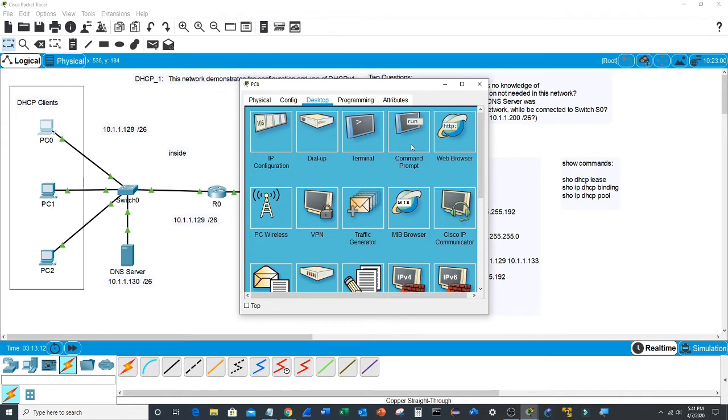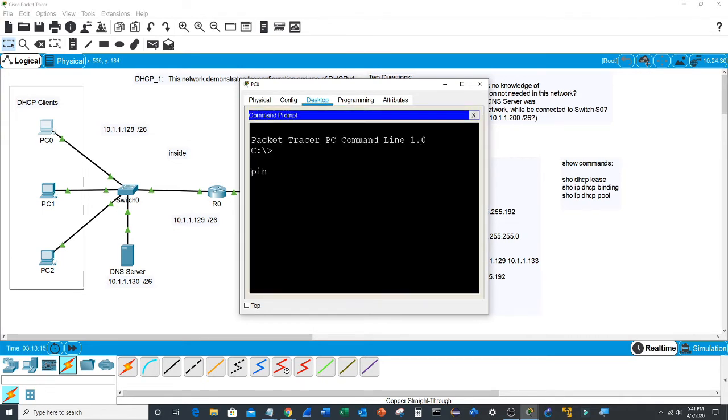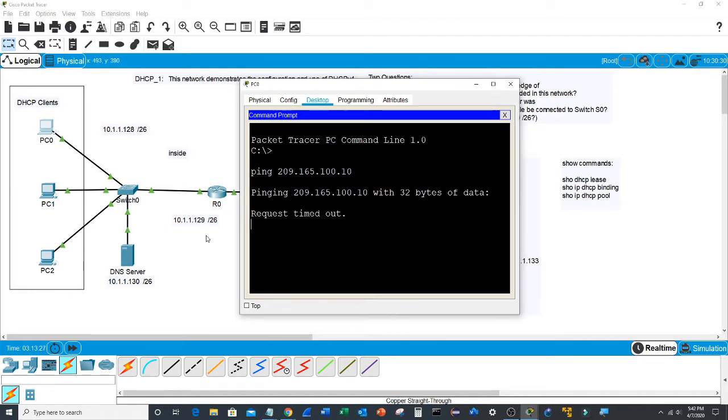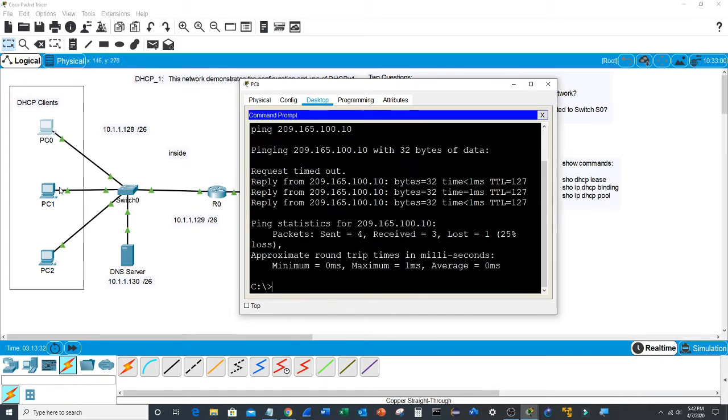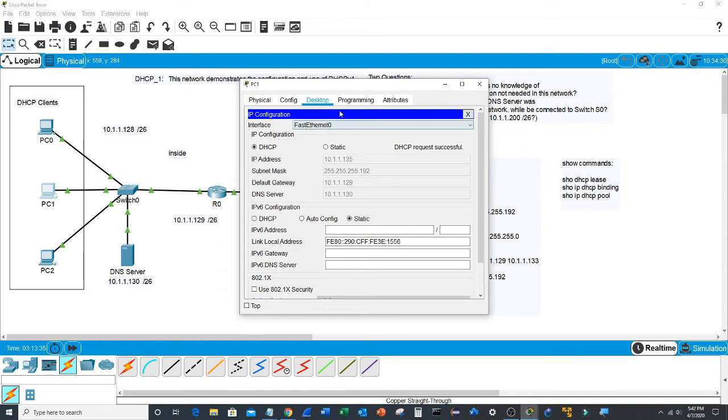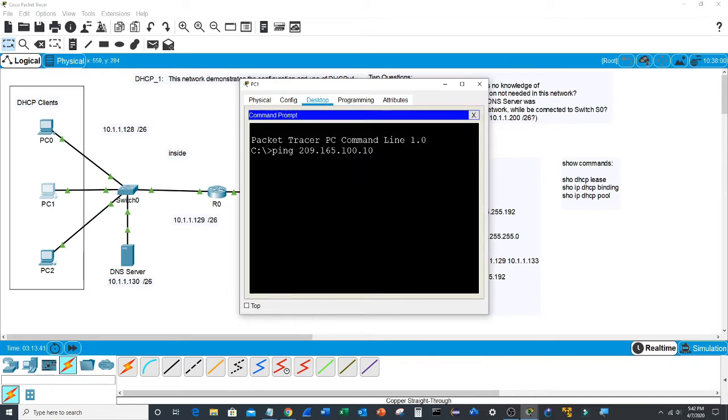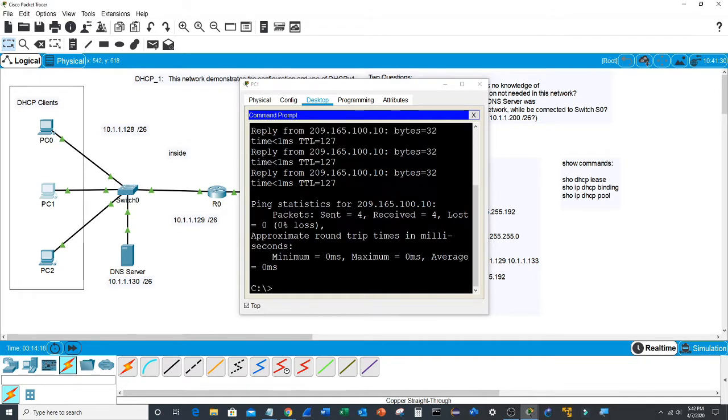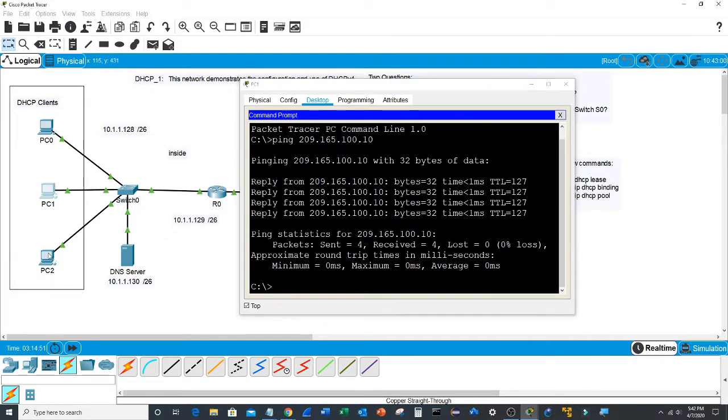Now let's make sure we can ping that server. Okay, that's ARP doing its work. That request timeout. And make sure PC1 as well. Keep this on top. And PC2.